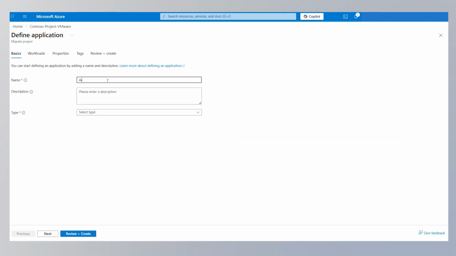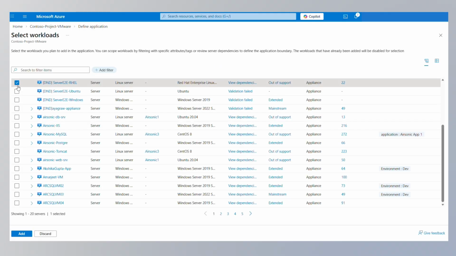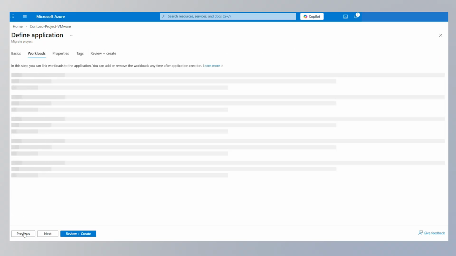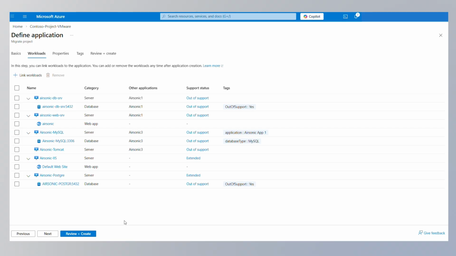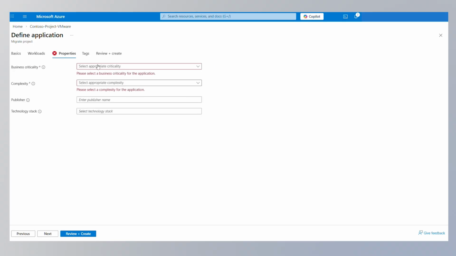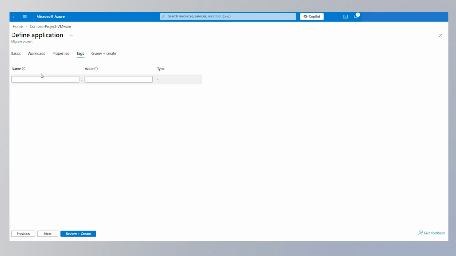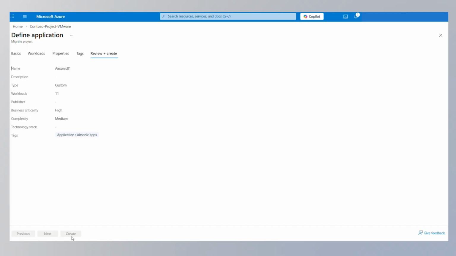You start by providing the basic details such as name, description, and type of the application. You can then proceed to link workloads with this application by scoping the workloads you had tagged after reviewing the dependencies. Here, I scope the All Inventory using the Application tag and select the workloads belonging to the AirSonic application. After linking the workloads, you can provide important application properties such as criticality, complexity, publisher, and technology stack. You can choose to associate tags with the application object. Proceed to review the added details and create the application.